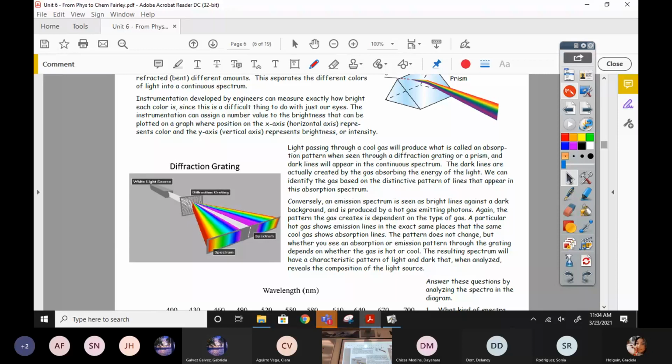The pattern does not change, but whether you see an absorption or an emission pattern through the diffraction grating depends on whether the gas is hot or cool. The resulting spectrum will have a characteristic pattern of light and dark that, when analyzed, reveals the composition of the light source.